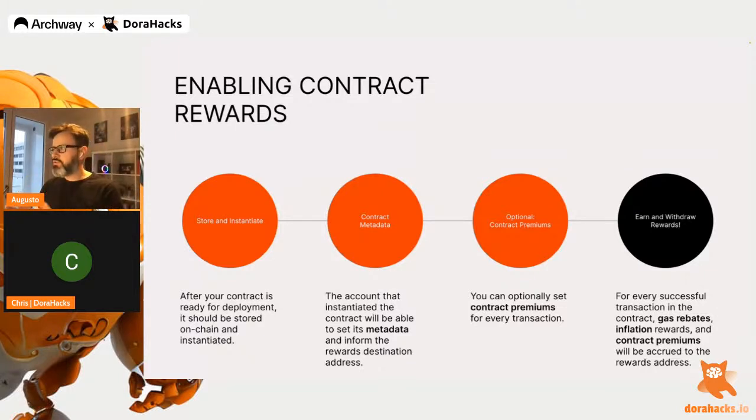It's important to mention here that those rewards are not sent straight to the address. They are saved inside the chain. Okay, so it's a lazy model for claiming the rewards. So the user, the smart contract, whoever is the receiver of the rewards, has to manually claim the rewards. And this is an important distinction because this enables more use cases for the rewards.